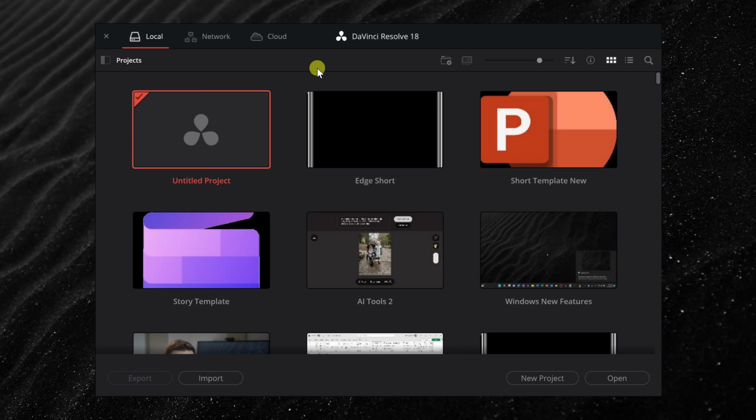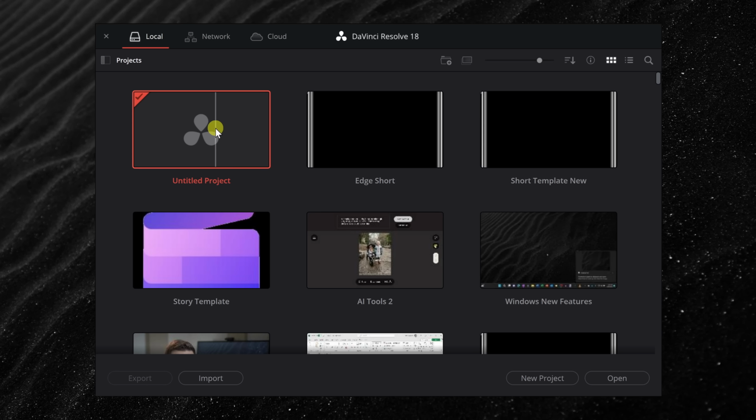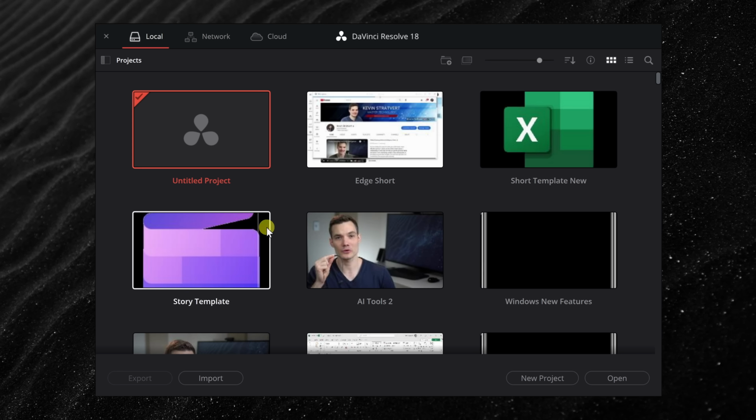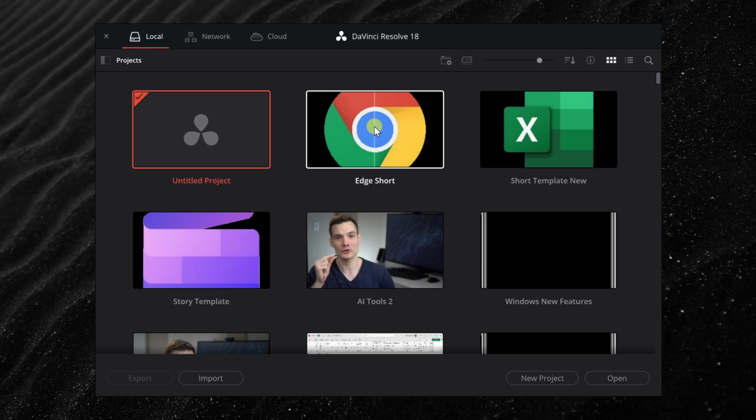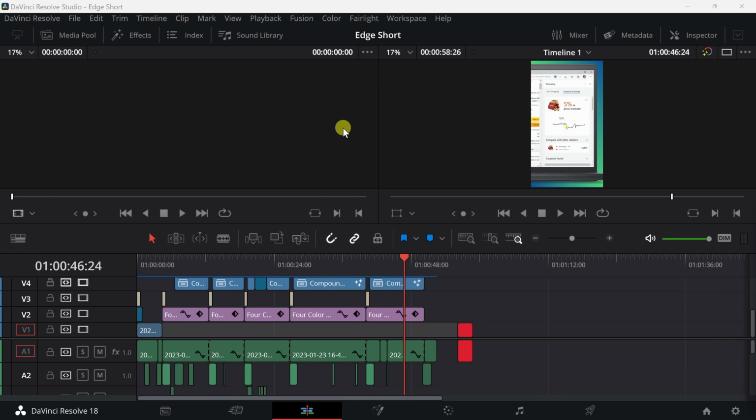When you first launch into DaVinci Resolve, you'll land on the project screen. Here you can kick off a new project, or you could go back to one of your recent projects. Now, unlike Clipchamp, you don't have templates that you can start from. Here, I'll click into an existing project. This drops me into the main editing interface.